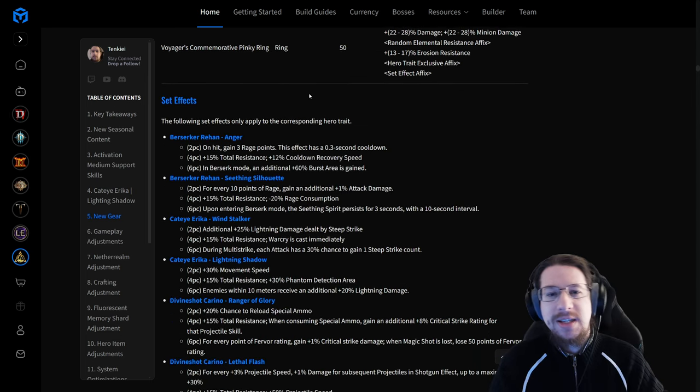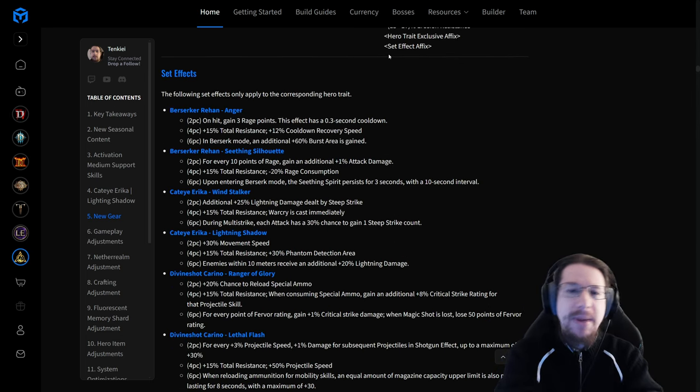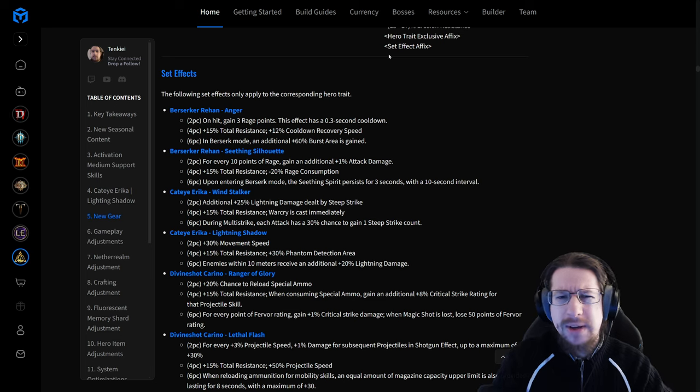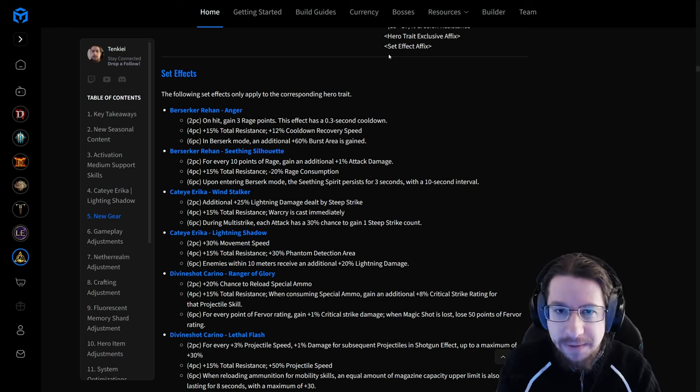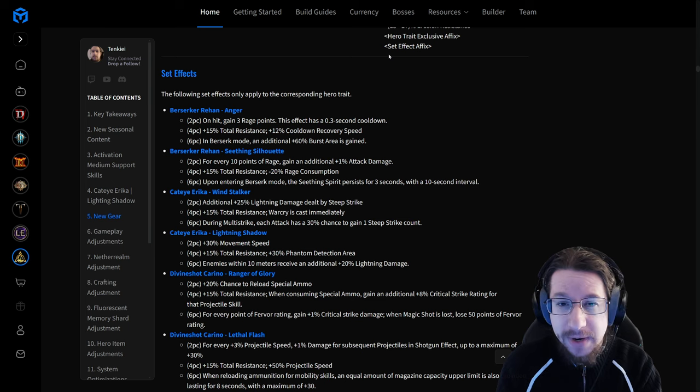So let's take a look at some of the set piece bonuses, talk about some builds that it might work for, and I'll also give some of my guesses as to how strong these sets are. Some are going to be more powerful than others, but again, some hero traits need more help than others.